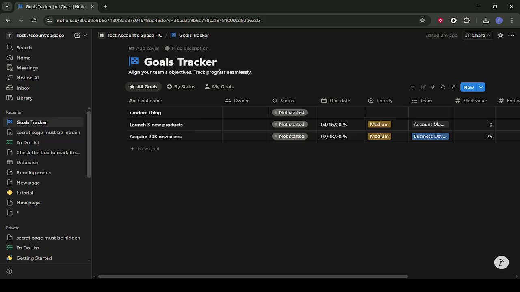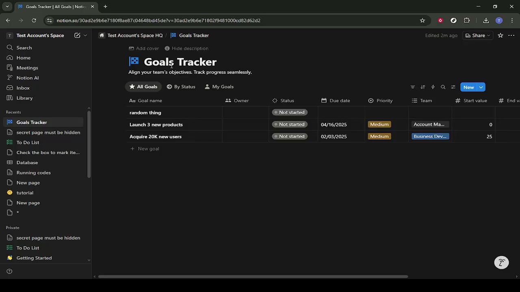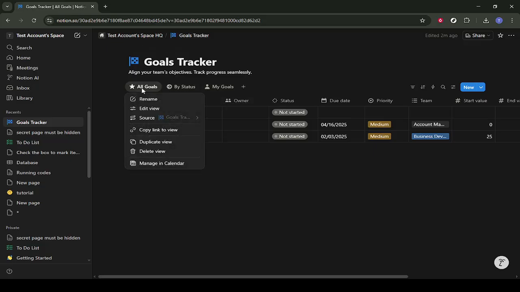This view is useful because it shows every goal in one place, which is exactly what we want for a flexible habit tracker. On the main Goals page, you might see some introductory text about aligning objectives and tracking progress. Click into that main section so you're fully inside the database page, and then switch to the All Goals view at the top. If you see any sorting or grouping options, choose the option that makes the most sense for you, such as grouping by status. This will help you later when you're tracking habits as not started, in progress, or done.